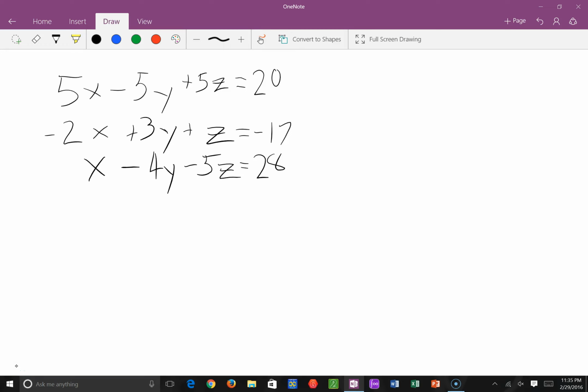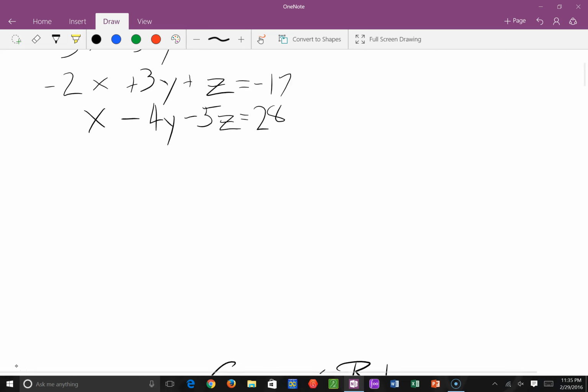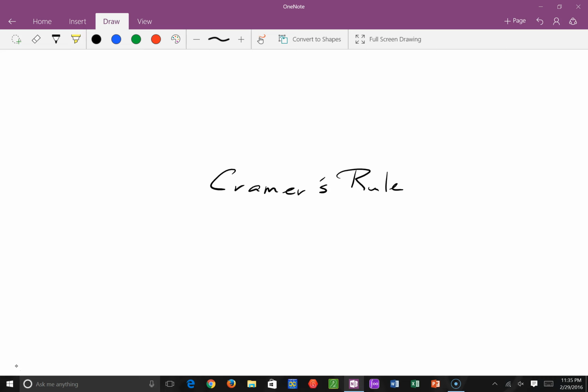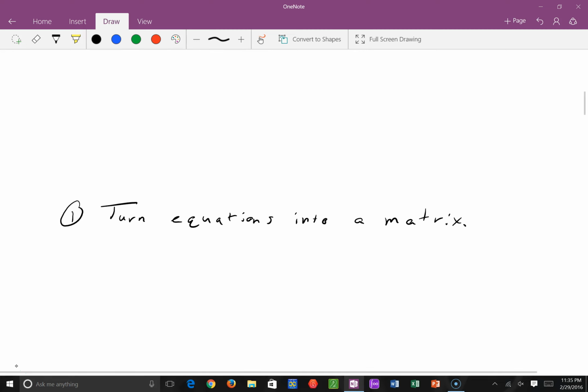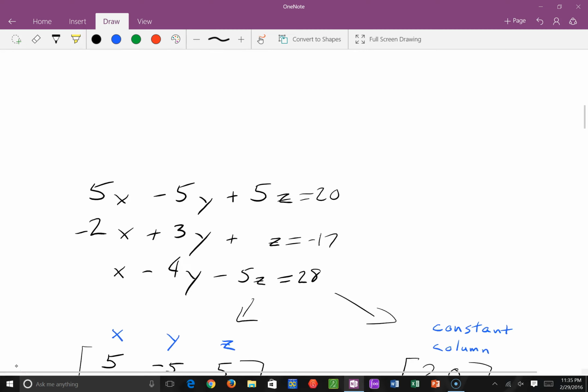Another way to solve systems of linear equations. In this particular case, let's look. We've got three equations here that have a total of three variables in them. We have some methods that we can use to solve those, but our new one today is going to be using this new thing called Cramer's rule. And how does that work? Well, the first thing you need to do is to turn the equations into a matrix.